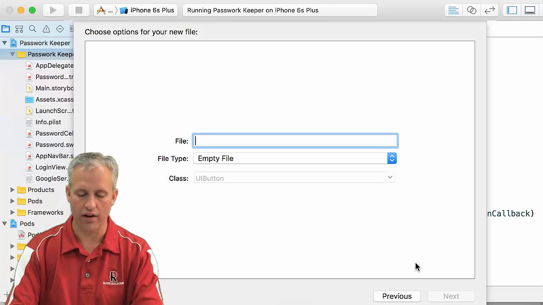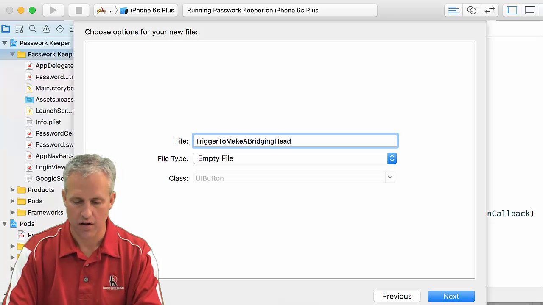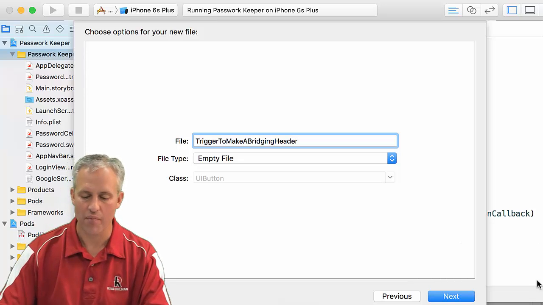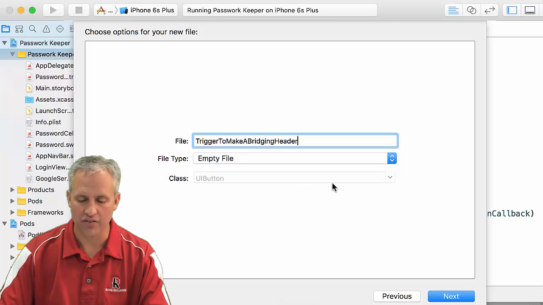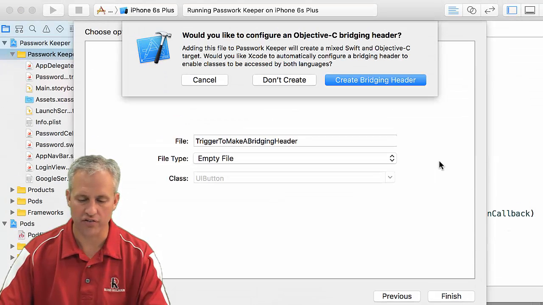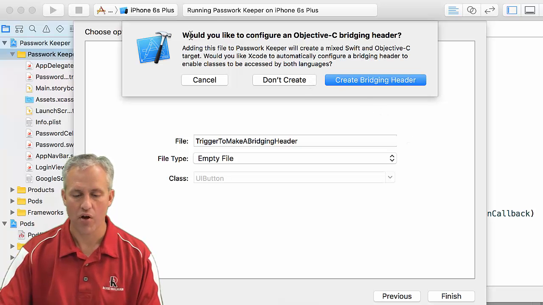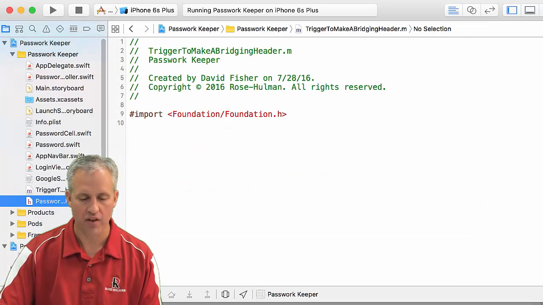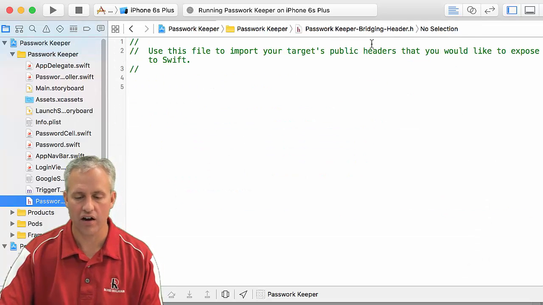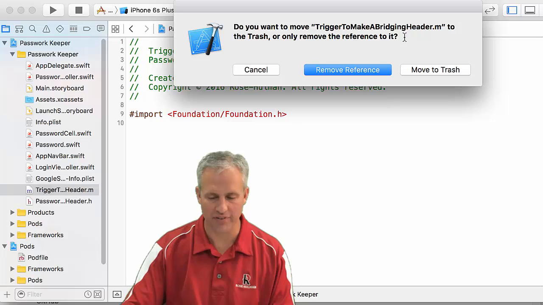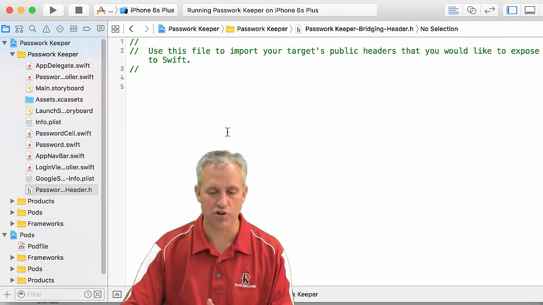Whenever I make one, I don't care what you call it. I'm going to call mine "trigger to make a bridging header." You can just type blah. We're going to delete it. The only thing I'm doing this for is so that it will trigger a bridging header. I said empty file there because I just didn't care. Put it into the default location, sounds great. This is what I cared about: "Would you like to configure the bridging header?" Why, yes, I would. In fact, that's the only reason I'm doing this. Once you've got your bridging header, you can see it's the PasswordKeeper bridging header, you can delete this other file. It was just here to help create this bridging header for you. Great.